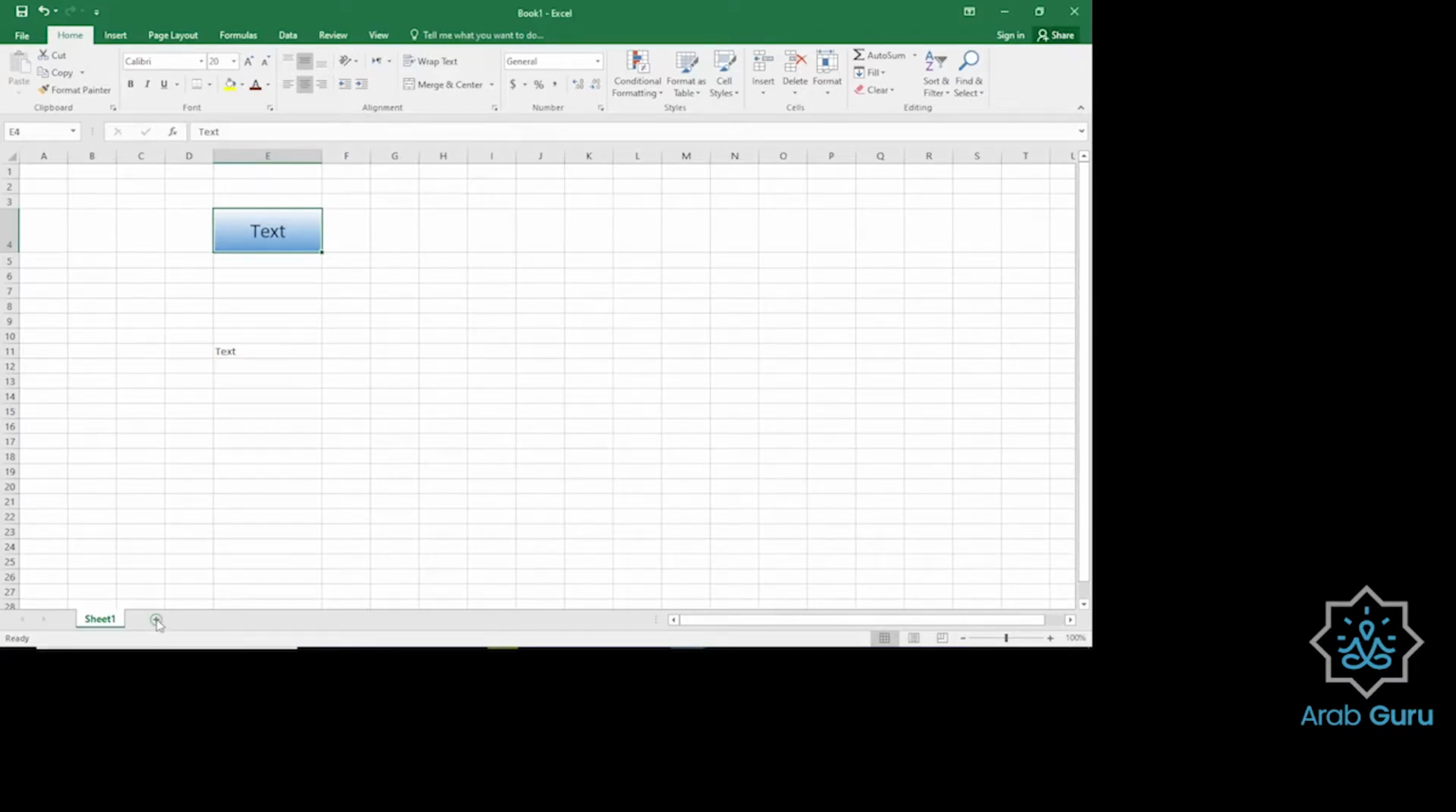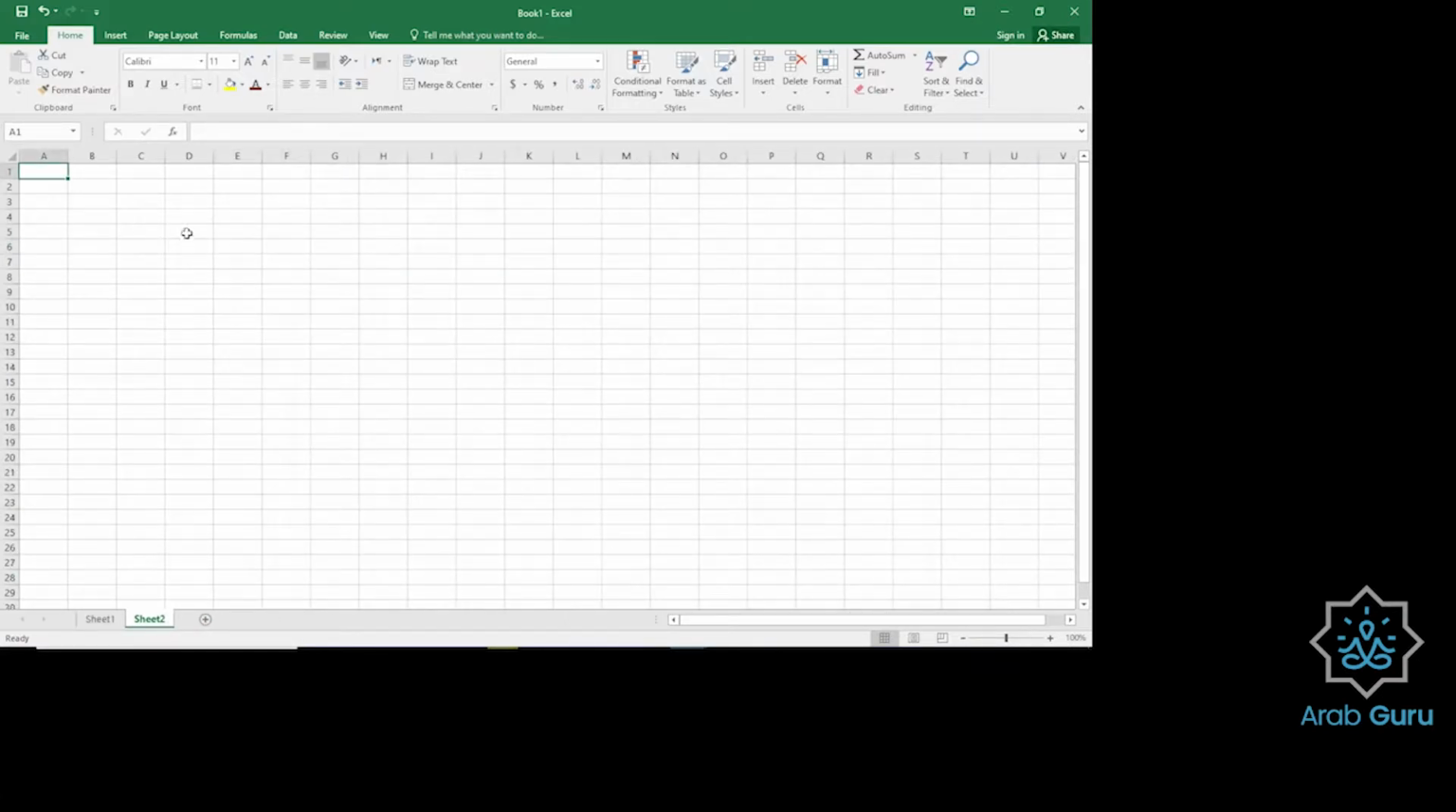Let's have a new sheet like this. Let's choose this cell, type any text like this. Okay. Let's first start by resizing this cell to be a little bit bigger. I can do so by getting the mouse between the two columns like this.